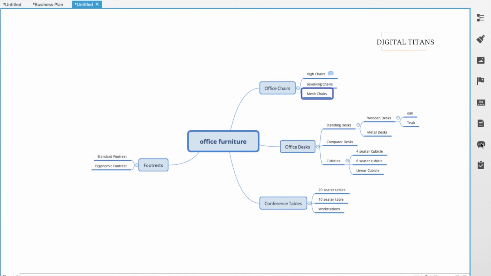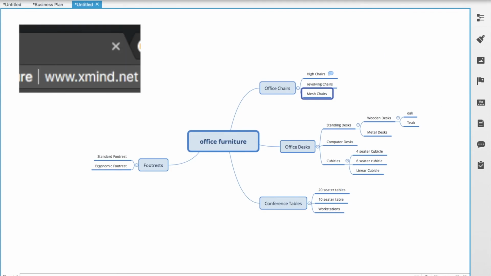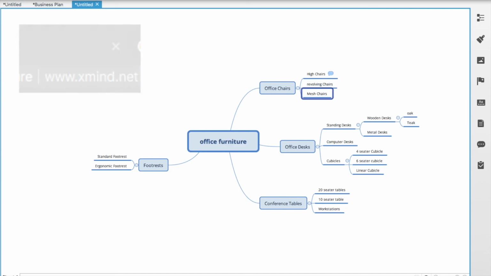Now the tool that I have used to find these keywords, or the mind map that I've used, is powered by something called Xmind. You could go to xmind.net, download the version whether it's for Windows or for iOS, and then you could start building these mind maps for yourself.